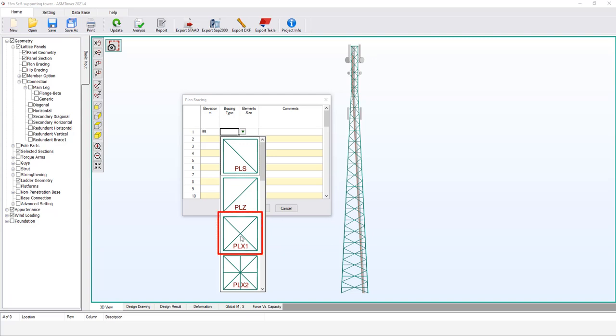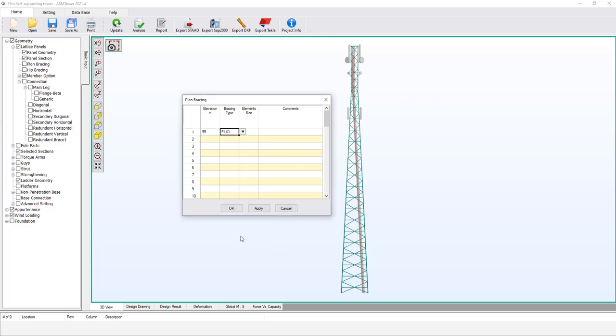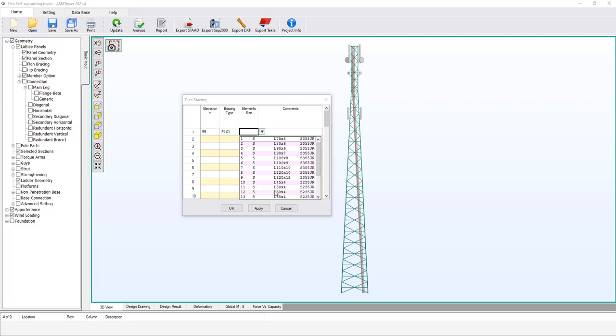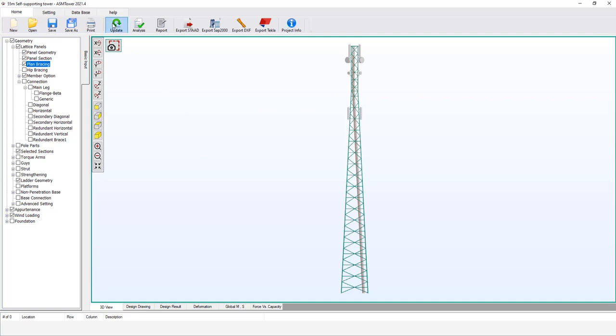Select the PLX1 type. In element size, you can set multiple profiles to the plan bracing. If you select single profile, all members of the plan bracing will be assigned to the selected profile. Select a 60x4 angle. Click OK. Click Update to refresh the graphics.